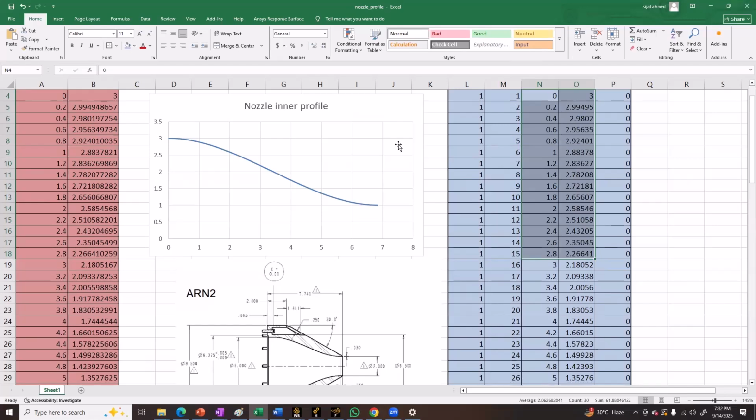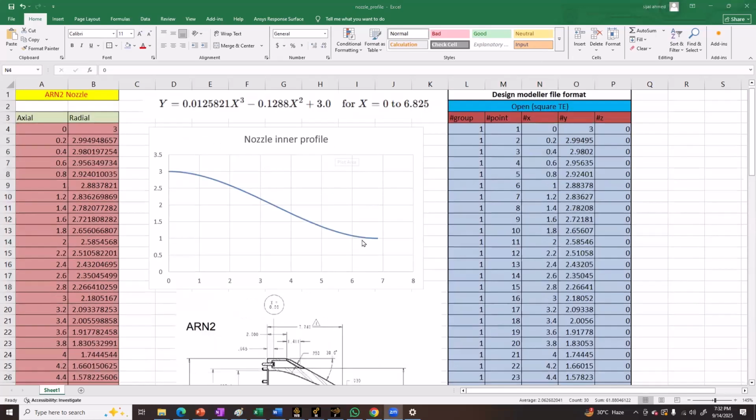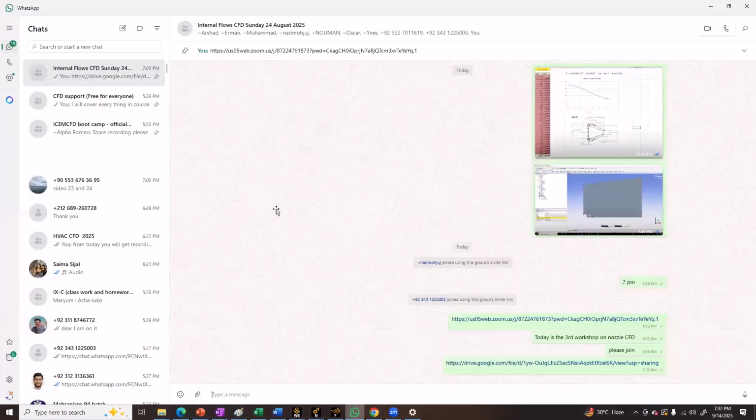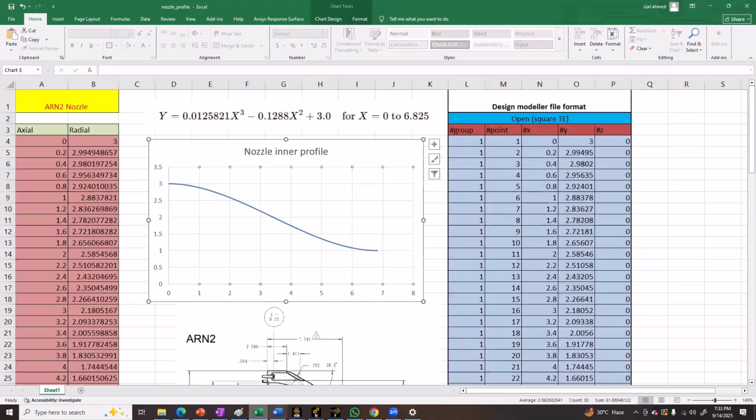No, so far. Thank you. This is very much clear. Yes, designing the curve. Okay. And yes, thank you.